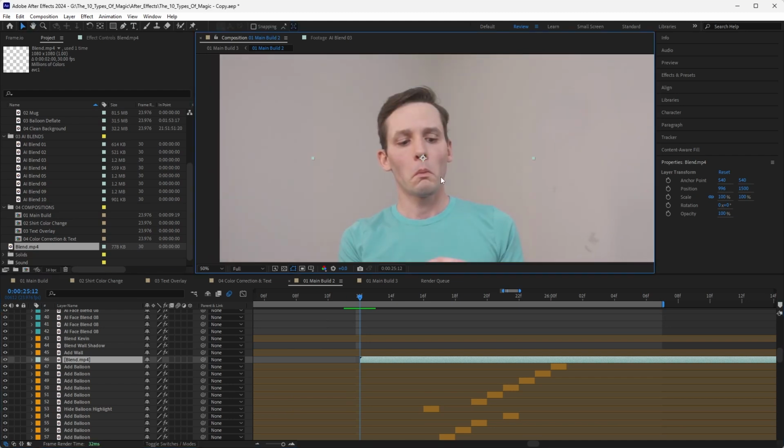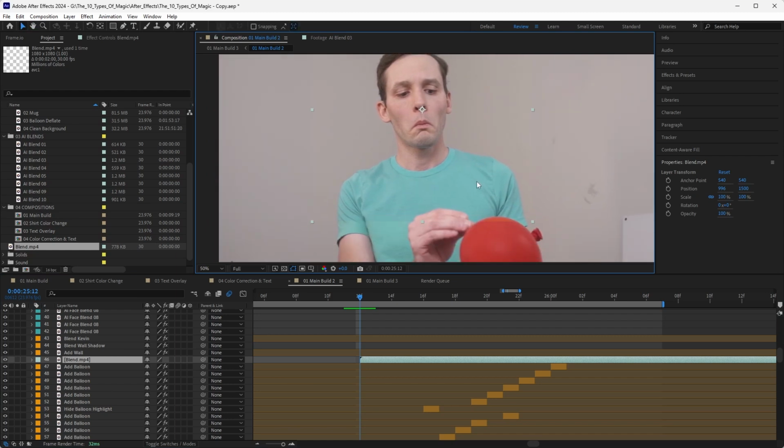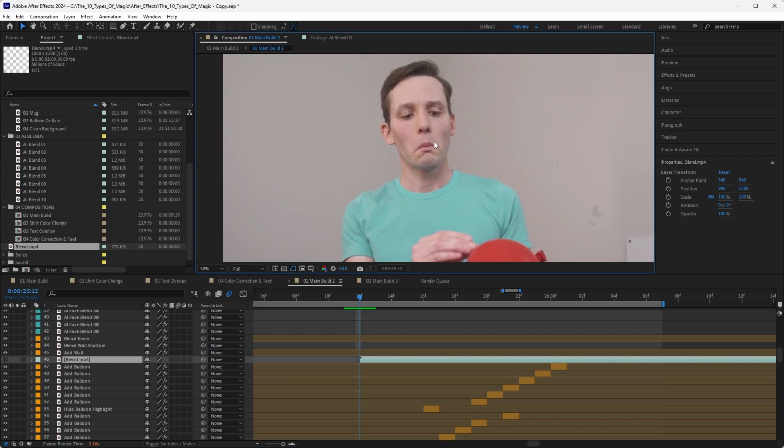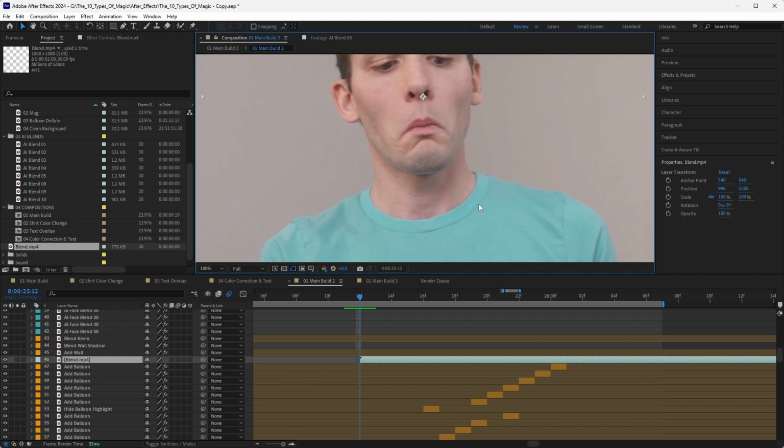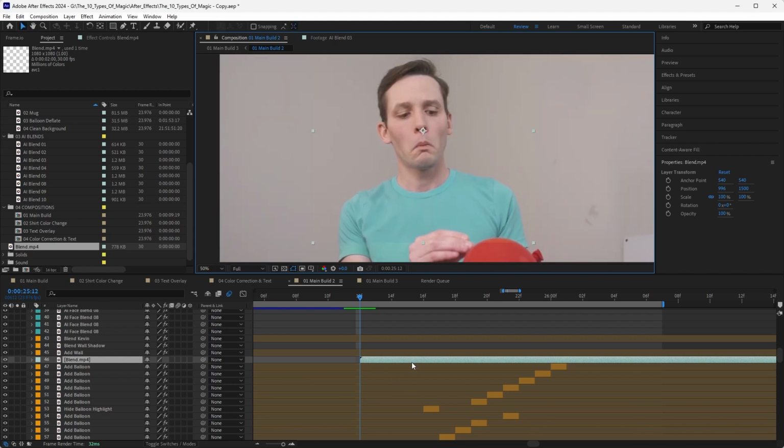But you'll notice some of the colors are off, some of the brightnesses are off, so my shirt is changing, my face is going a little bit yellow. So I'm going to go in and color correct this blend to match the original footage. I don't know why it does this, but it does, and this is what I have to solve.